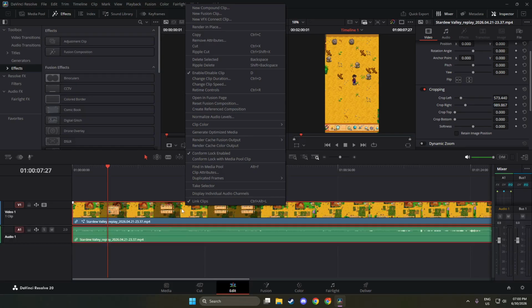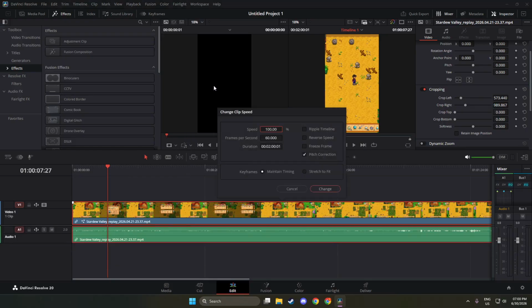Now, select Change Clip Speed. This option allows you to adjust how fast or slow your video plays. By clicking on this option, you will open a new dialog box where you can input your desired speed. This is a key step because adjusting clip speed can significantly impact the storytelling of your video. Whether you want to speed things up for excitement or slow them down for dramatic effect, this setting will help you achieve your vision. Next, change the speed.